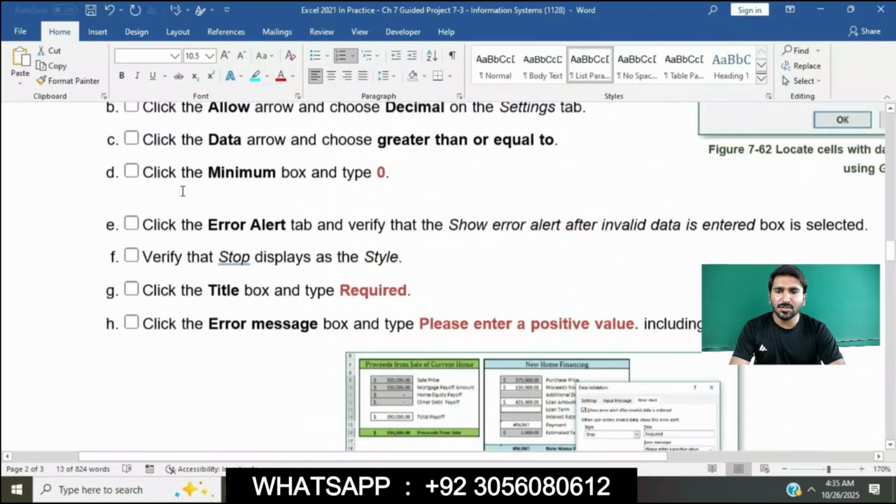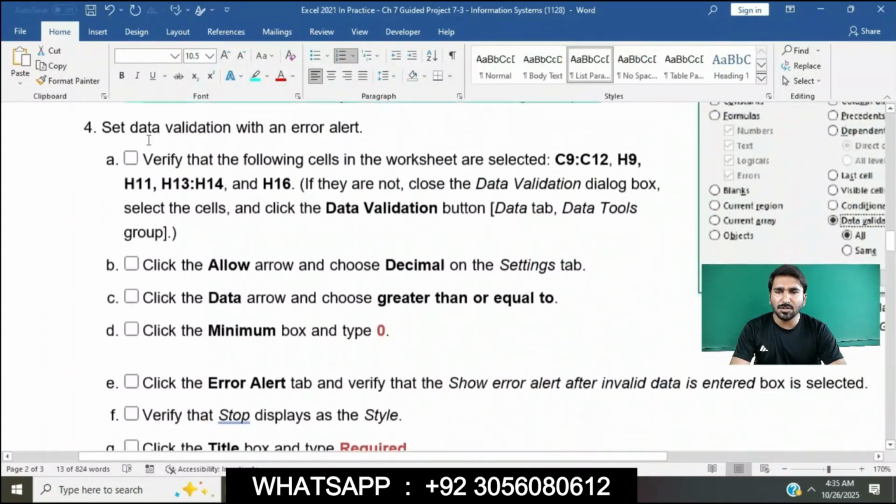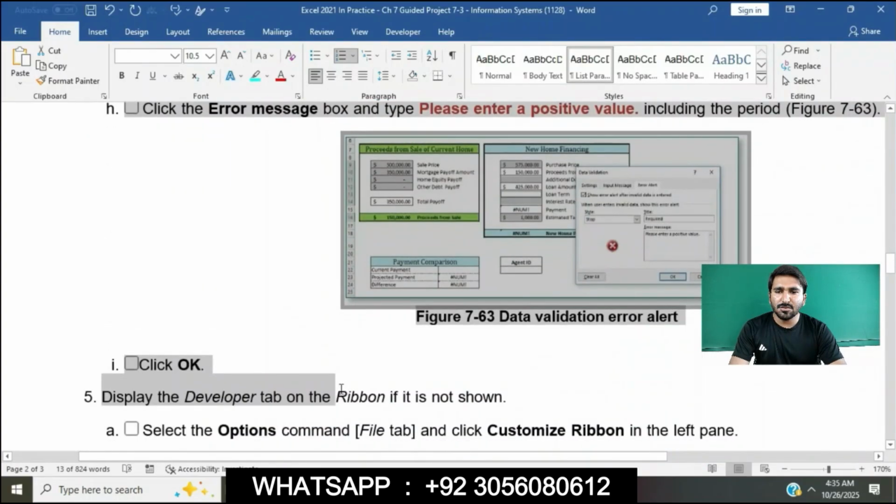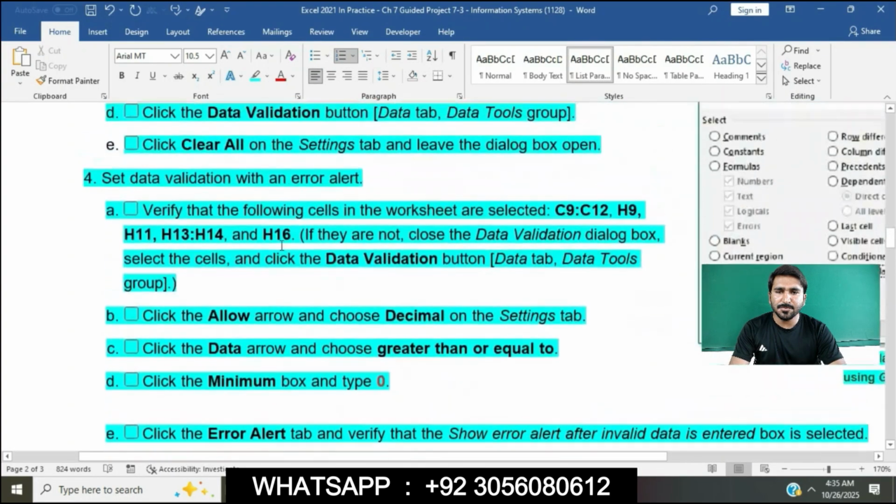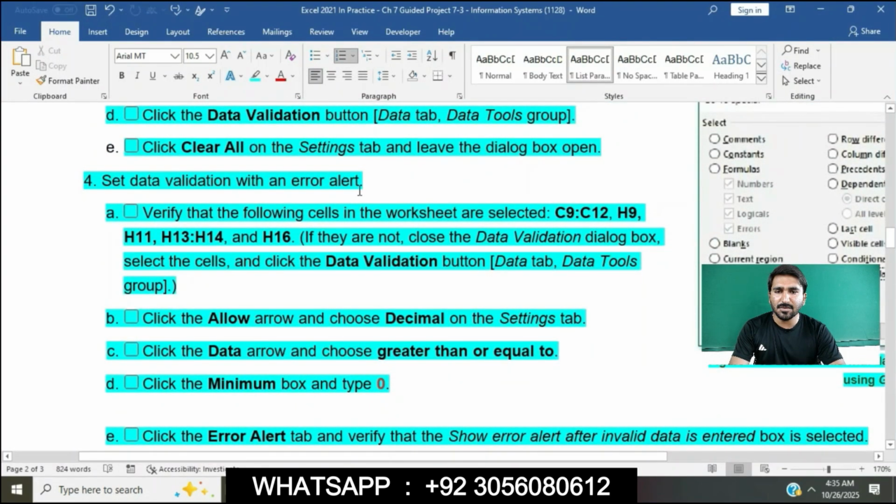So moving on, next is question number 4 of this project. This is question number 4 of this project. Set data validation with an error alert. Point A, verify that the following cells in the worksheet are selected: C9 to C12, H9 to H11, H13 to H14 and H16. If they are not, choose the cells and click the Data Validation button, Data tab, Data Tools group.